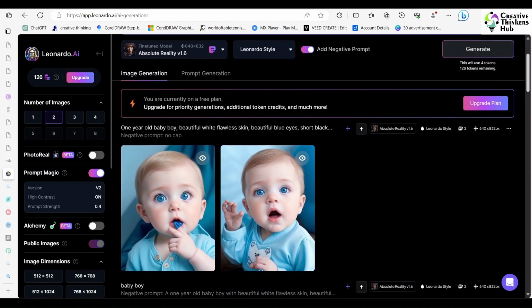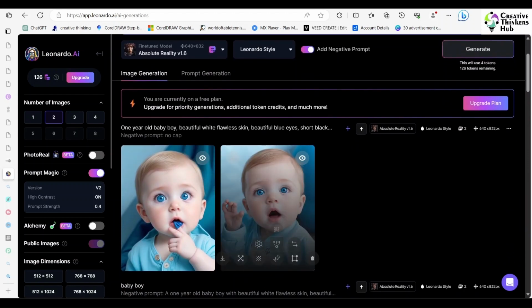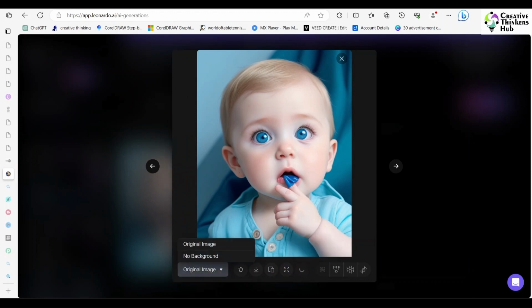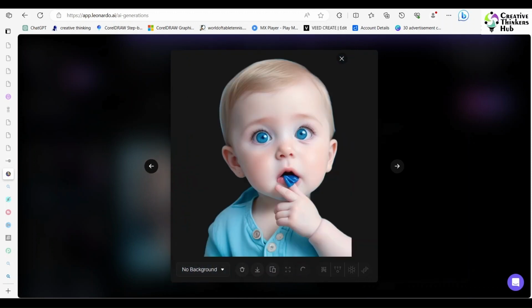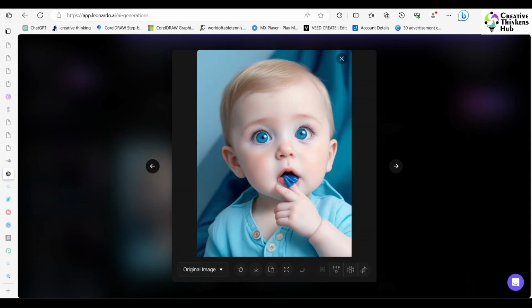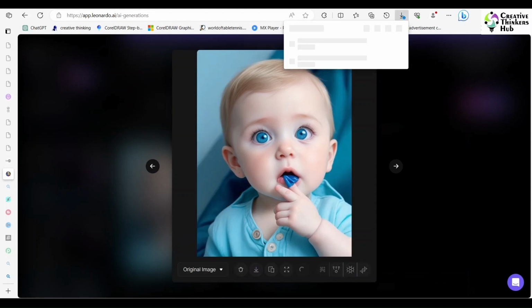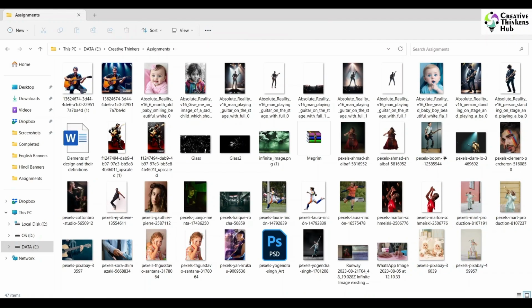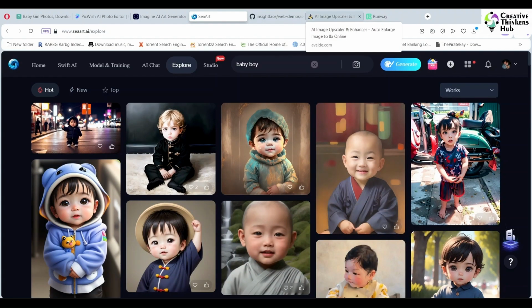Okay, this is great. See, this is a nice image. The finger looks a little cut, the index finger. Never mind. Let's try no background. Okay, it's cutting the shoulder only of the baby. Never mind. We'll just save it as it is. Now, are we happy? No, we are not happy. Let's go to Runway. Let's see what Runway can generate.